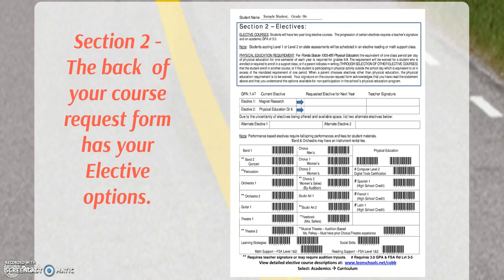Also note, if you score a level 1 or 2 on the FSA reading or math, you might be placed into an elective support class, a reading support or a math support class. So make sure, we've got testing coming up, you want to make sure you're best prepared for that, and do your best on those tests, because we want to ensure that you have both of your electives next year.